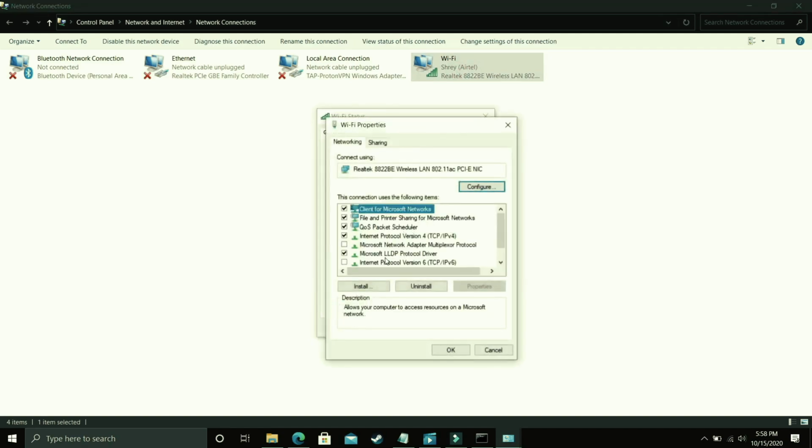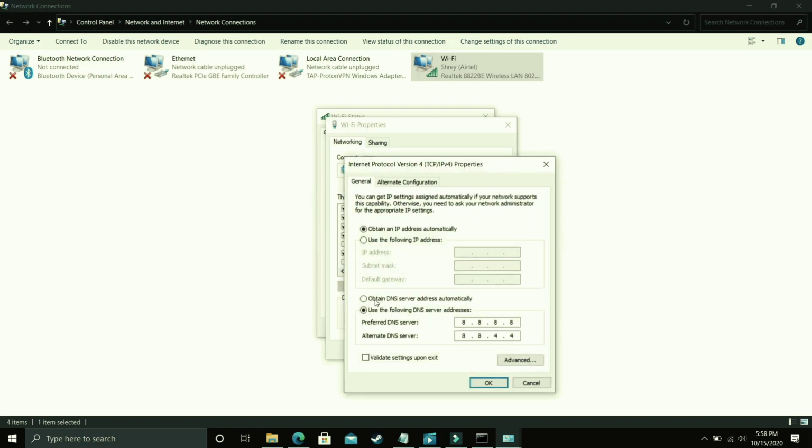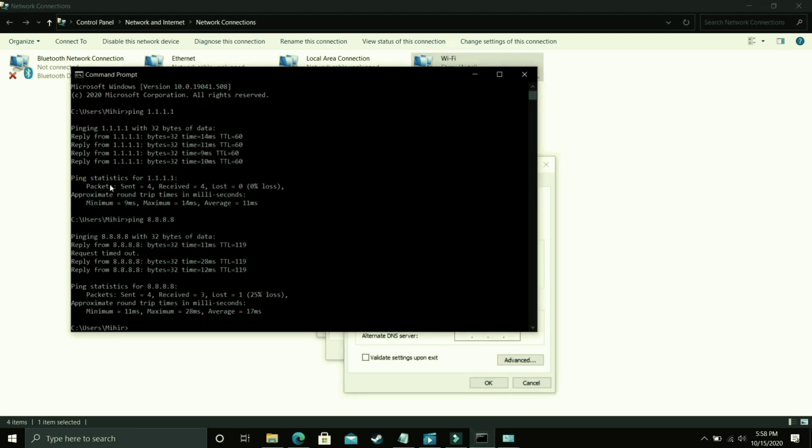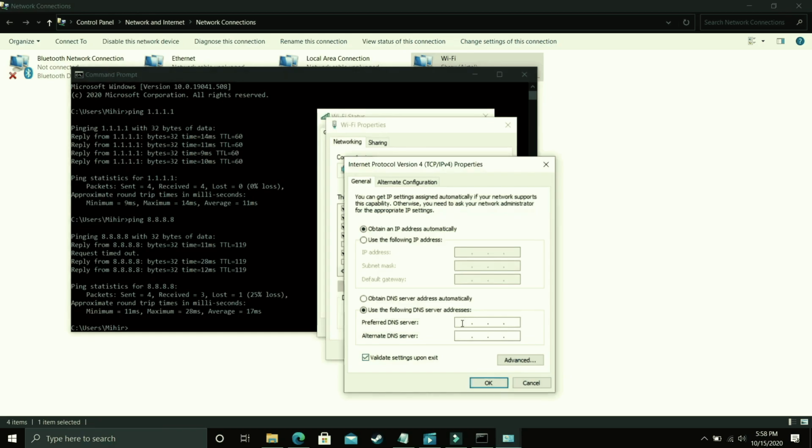In properties, you have to select Internet Protocol version 4 and click on properties, not click on OK, click on properties. And in properties, by default, it is on obtain DNS server address automatically. You have to select use the following DNS server address, and in preferred DNS server, you have to enter the DNS which was better for you. So in my case, 1.1.1.1 was better for me. So I'll enter 1.1.1.1.